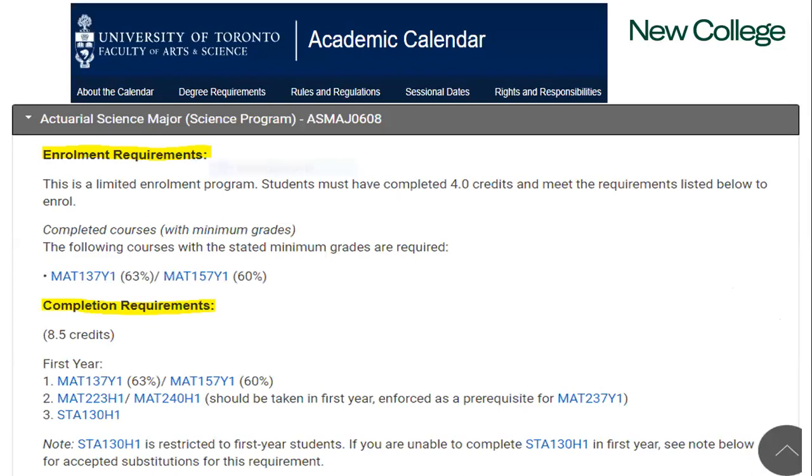And again, as we've seen on the academic calendar, when it comes to limited programs, be sure to consult the academic calendar to look at the specific requirements that they're looking at in order for you to get into the program. As you can see for this actual science major, they're looking at your MAT 137 and MAT 157 grade, and you need to get either 63 for the MAT 137 or a 60 for the MAT 157.